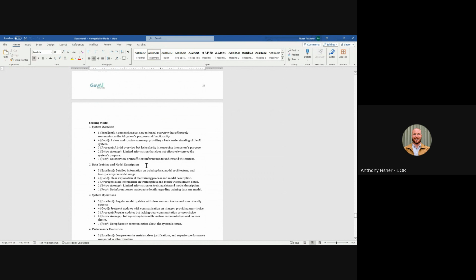And that might help you, if you don't have a procurement process for AI, understand a safer, much more effective way of judging an AI tool or system, and then being able to bring it into your agency.